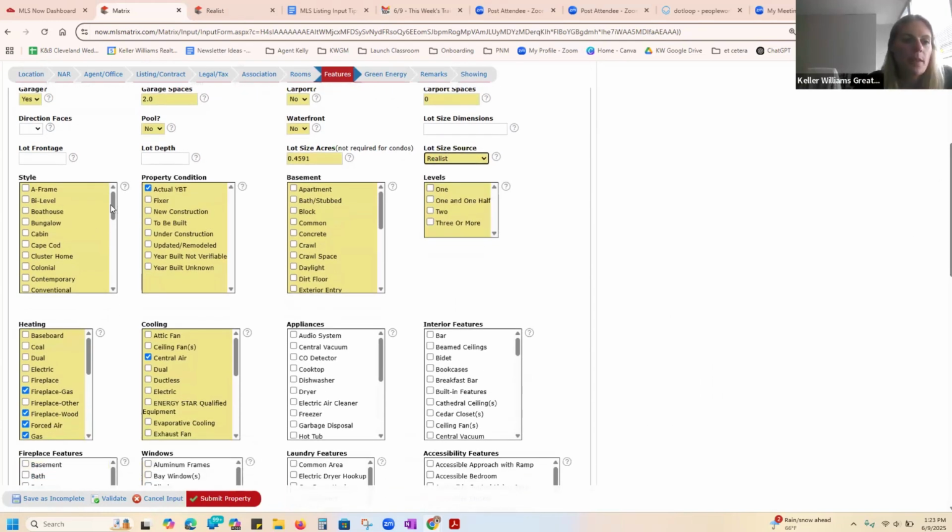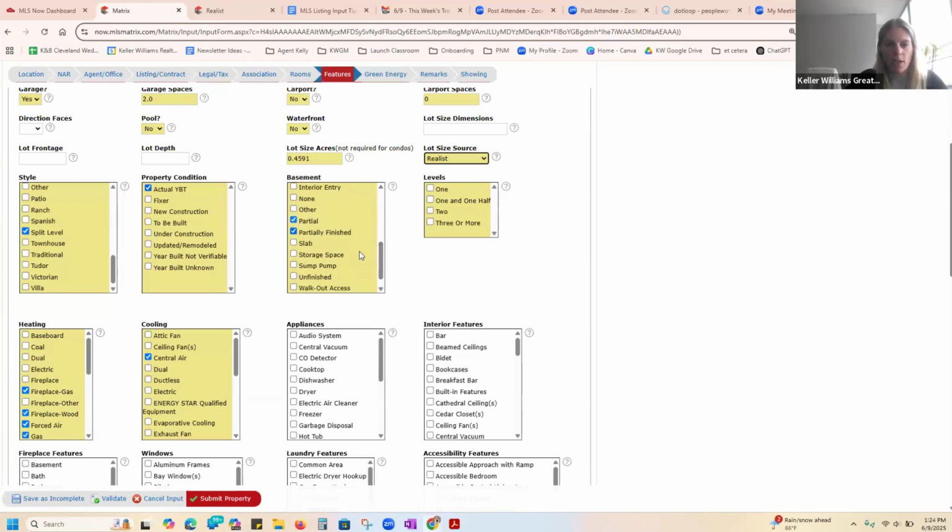Okay. Style of the home. It's a split level, so that's already pre-checked for us. Actual year built date. Is there a basement? Yes, there's a basement and it's partially finished.